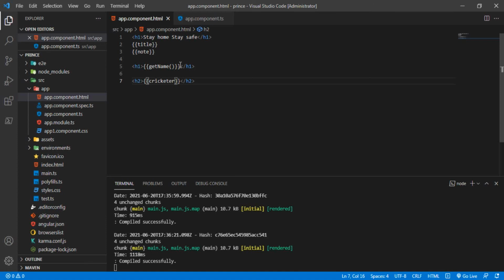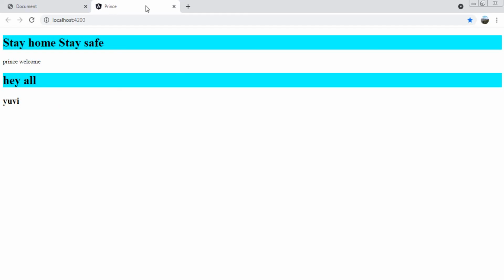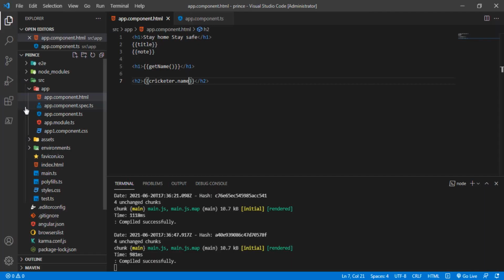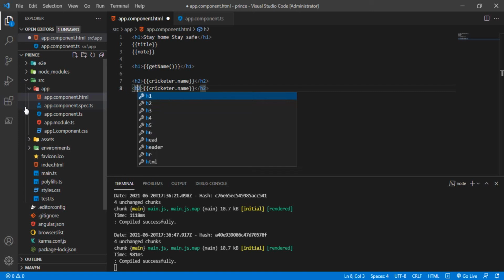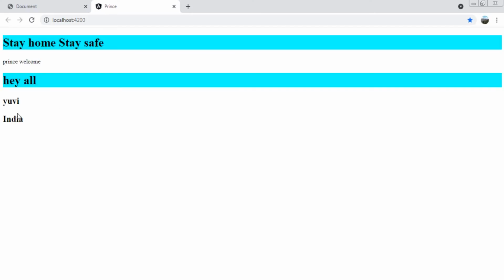Like if you give cricketer.name, then it will return you the string or the value. Like here you can see, yeah, it's coming UV. If you return again, like team name, and save it, here it is UV and India, that are the values of an object.